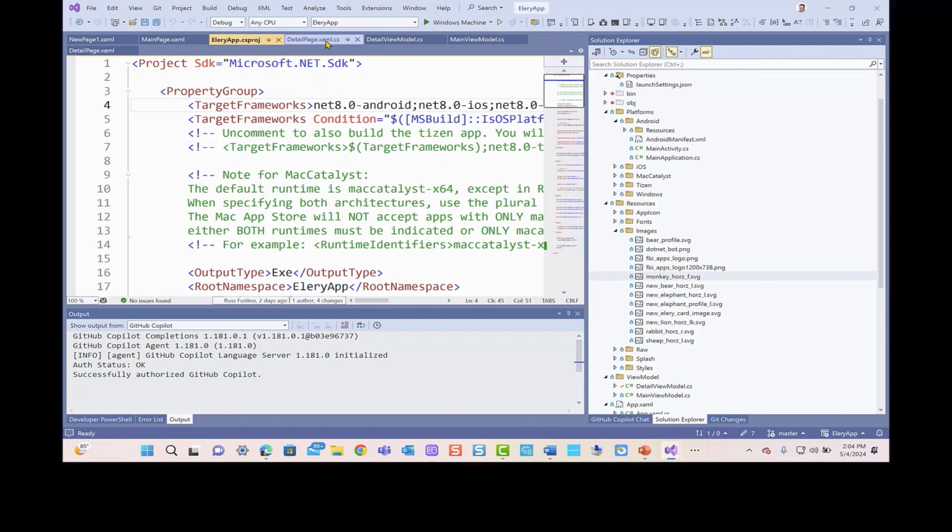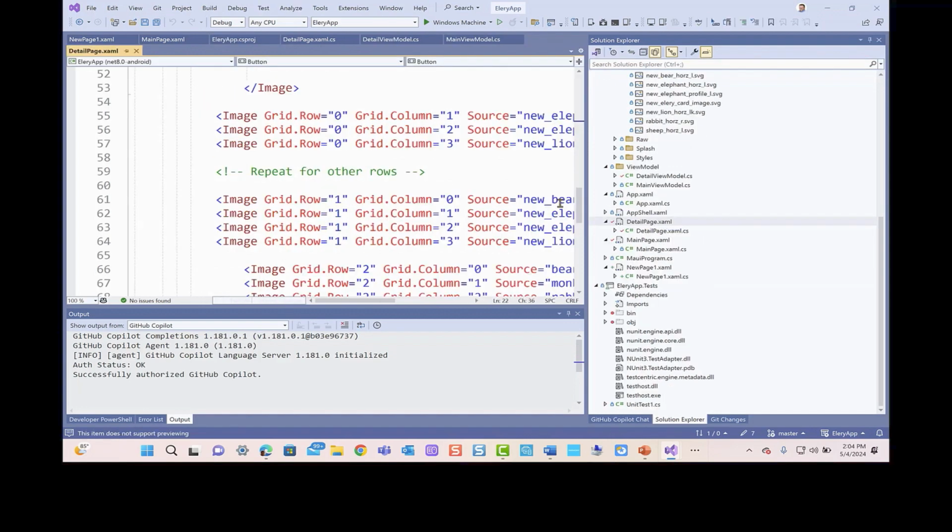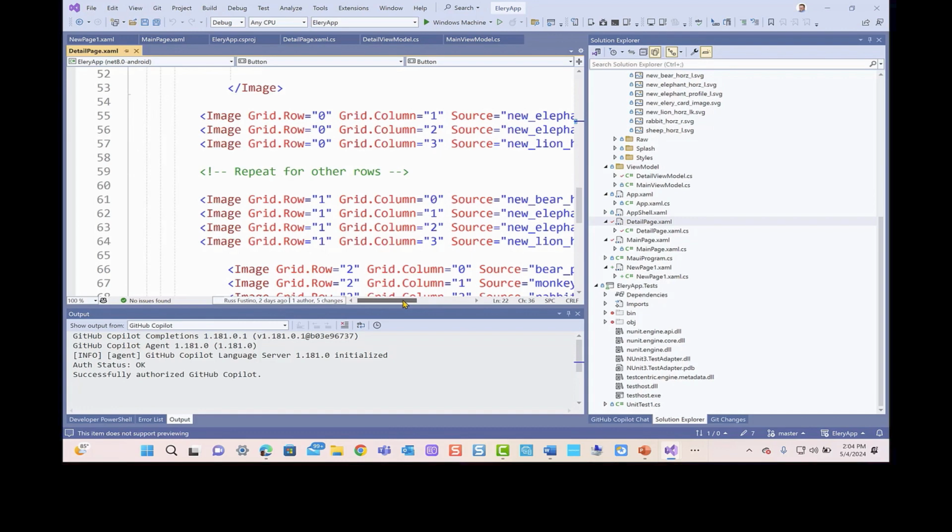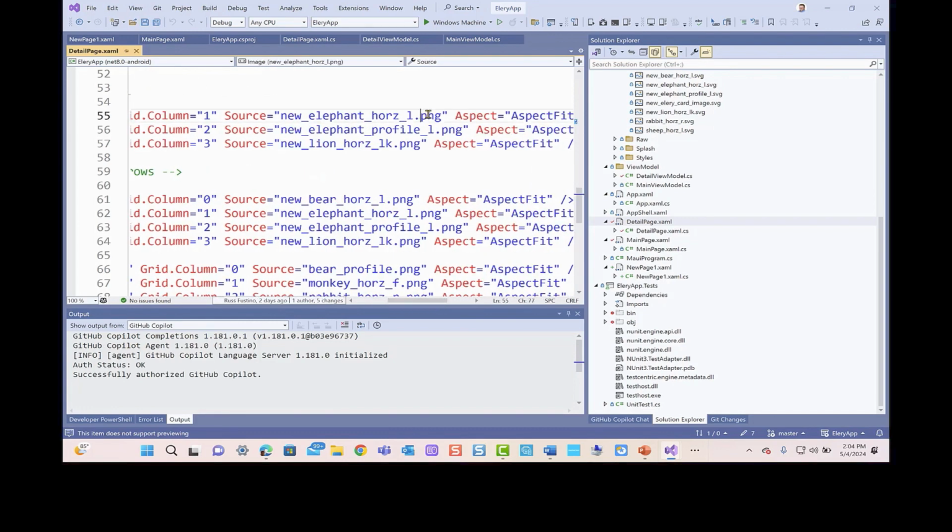If I bring up the detail page that this is going to be shown on, the XAML, you're going to see reference to that file, but instead of SVG, you're going to put PNG in there because it converts it for you automatically. Boy, this is nice.